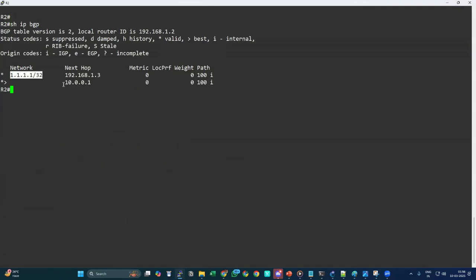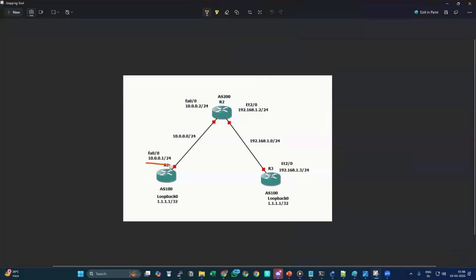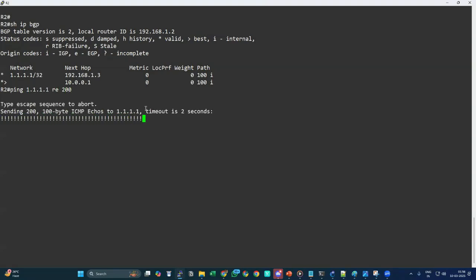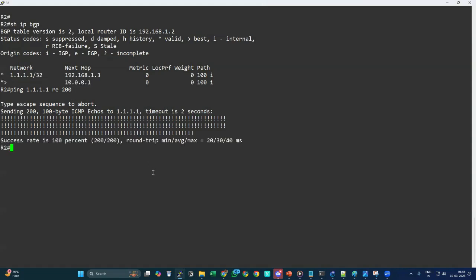So 1.1.1.1, I'm receiving from R3 and R1. And you can see the metric. This metric is nothing but the MED value, which is 0 from both sides. Currently, it is preferring the R1 side, which is the 10.0.0.1 side. So if I ping 1.1.1.1, I am pinging the loopback IP address of R1. I'm able to ping it. The preferred one is again R1. Now I want to change to R3.